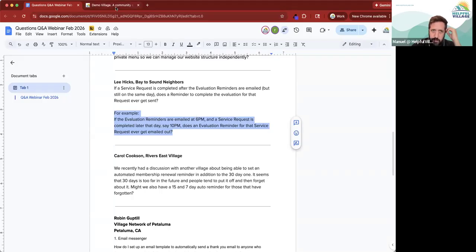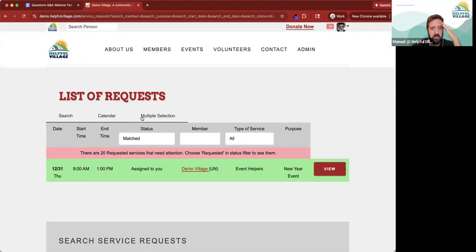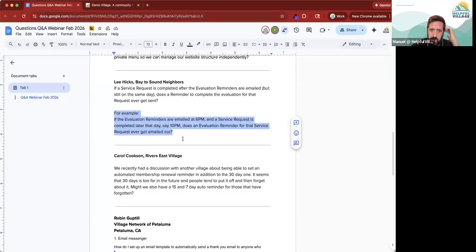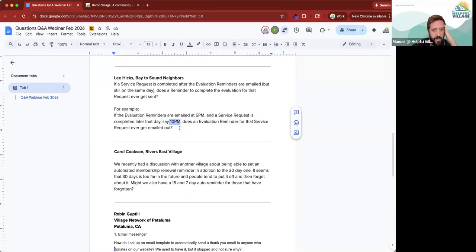Actually, what we do is that we come here, and then we look at all the service requests that are matched on this particular day. And then we send all those service evaluations out. In some cases, we send them out before the service request happens, if it's at 10 p.m. But obviously, the volunteer will only respond when they come back or the day after. Okay. All right, so it keys on matched, not completed. Yeah.